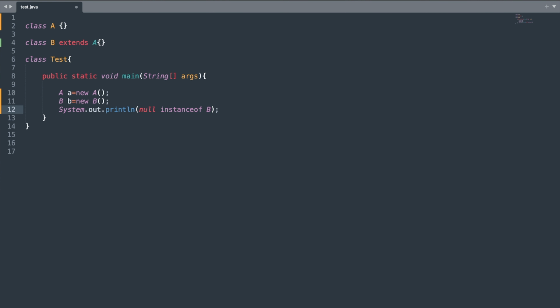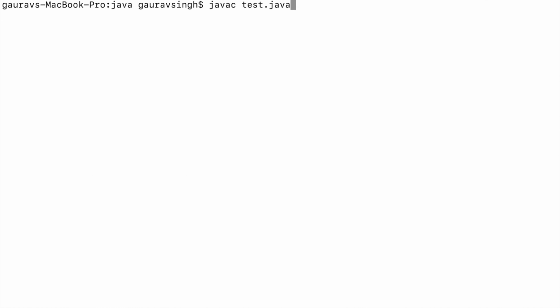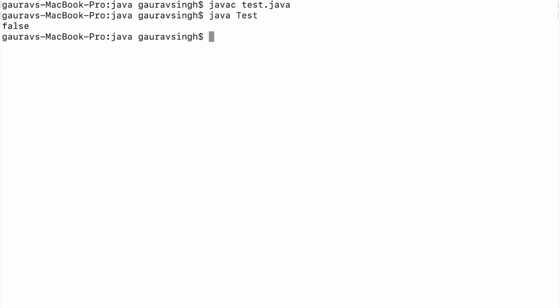The next thing that you need to know is that if I check the null value with the instanceof operator for any class, then the output will always be false. So let me run this program now. So now let us compile the program and let us execute it. And here you can see the output as false.